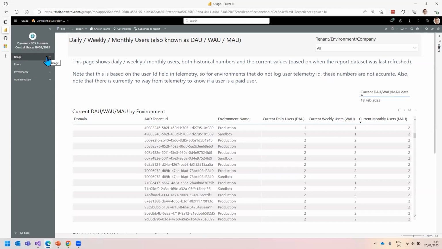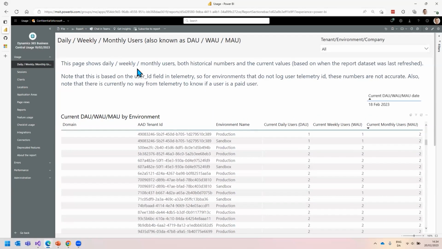So let's take a look at a few of the pages in the usage report. The first here is what we call DAO WAO MAO, but it's just the daily, weekly, and monthly users of the system. Now, Business Central Telemetry can have data for multiple environments or a single environment. It doesn't matter for us. So this report just shows data as seen from a situation where multiple environments log telemetry to the same database. It doesn't have to be the case. If you only have one environment that you have telemetry for, you would only see data for one environment, right?